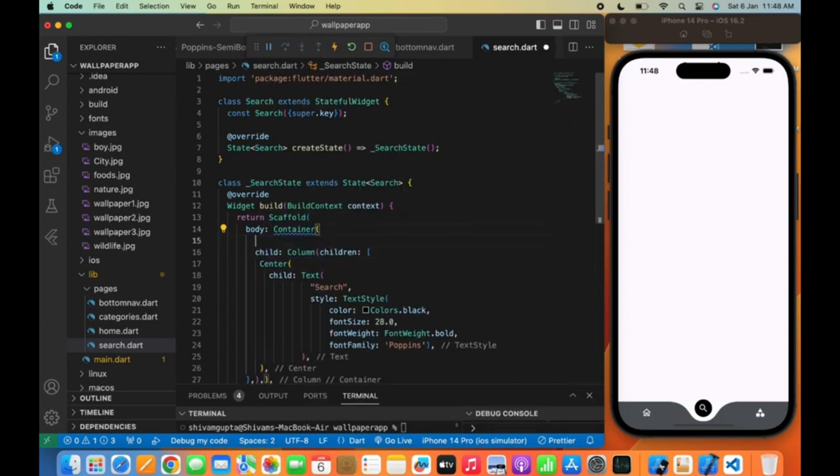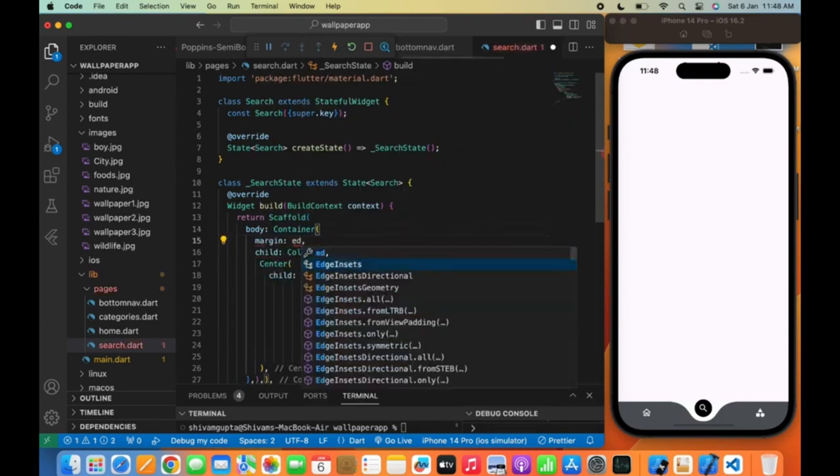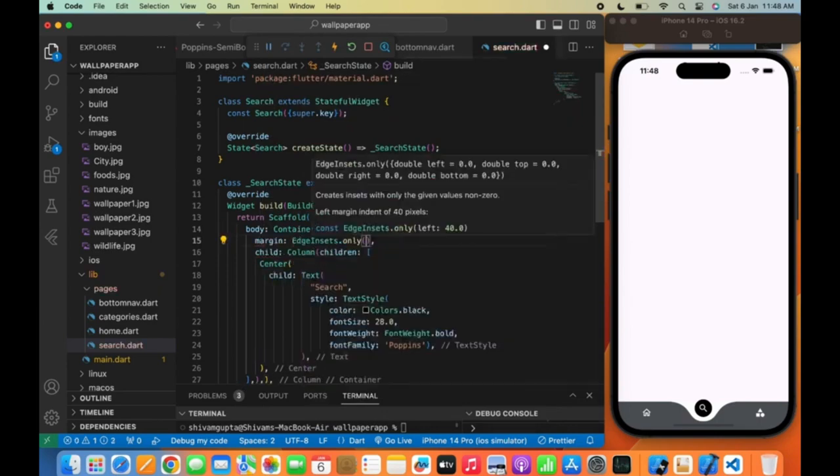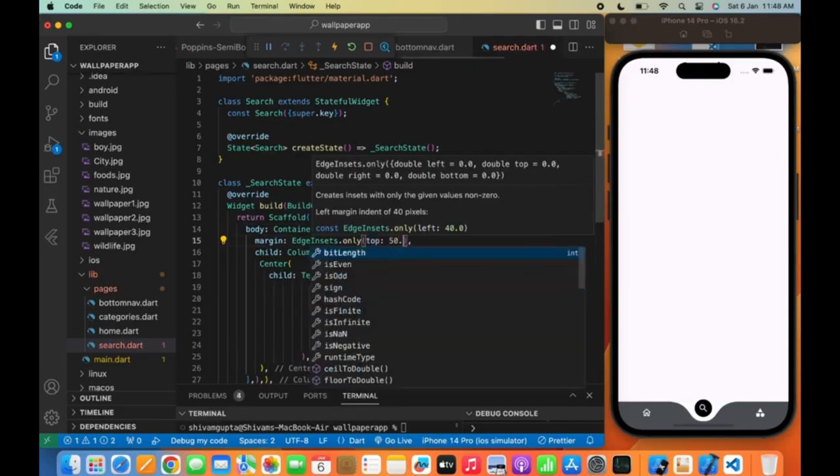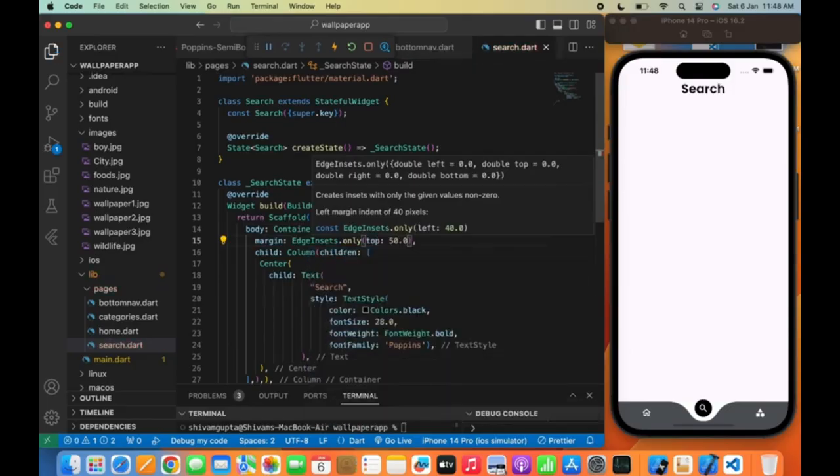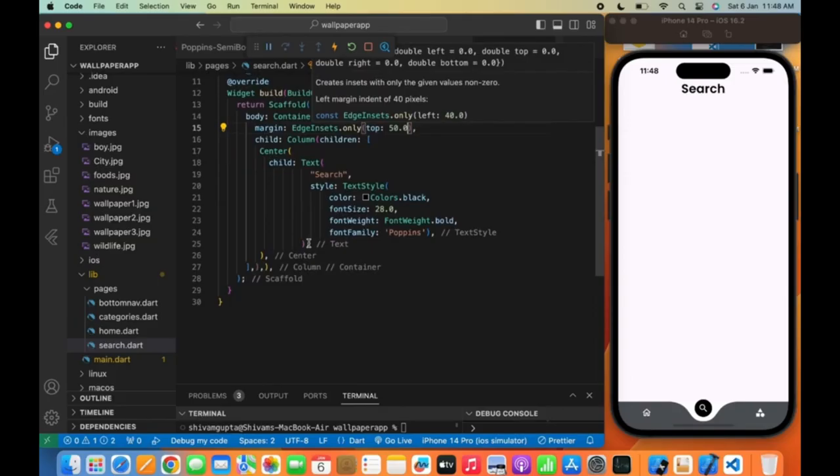Now we'll make it centered by using the Center widget, and I want to provide the margin from the top. So I will write margin EdgeInsets.only top 50.0. So here you can see the headline of our search.dart file.